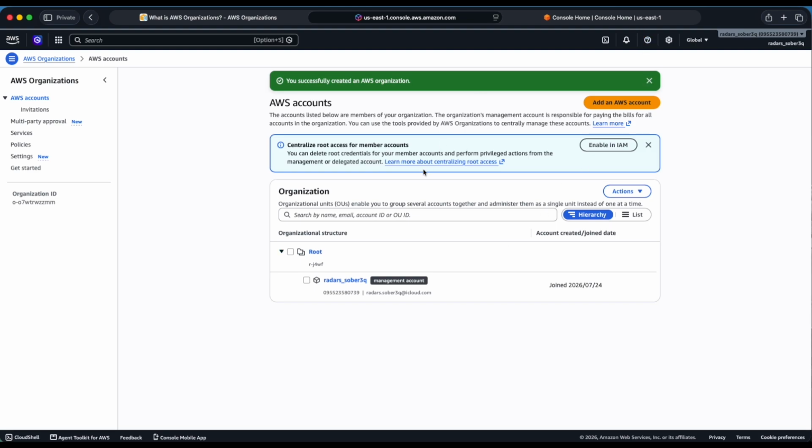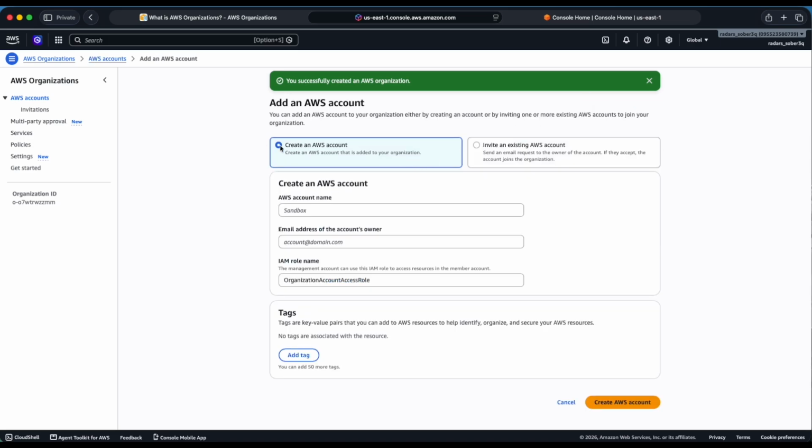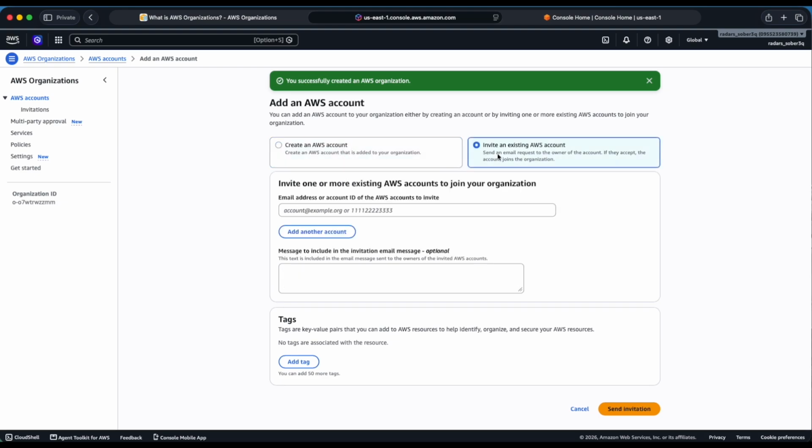Right, we will add another member account here. The organization is successfully created, and if you want to add another account, just click on add an AWS account. If you want to create a new account, go to this option, but I already have the account here. So click on invite an existing AWS account, and here are the two invitation methods: email address and account ID.